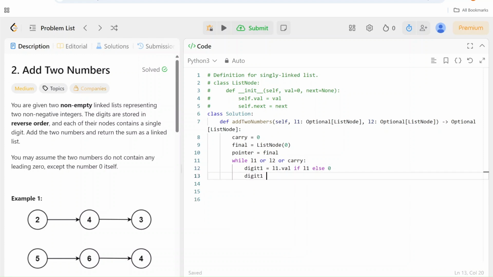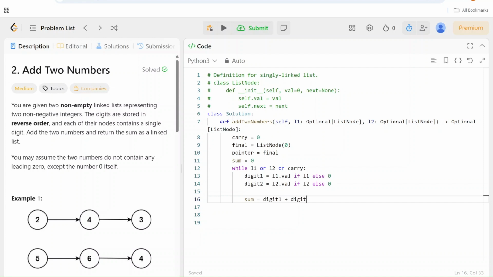Similarly, we do digit 2 equal to L2.val if L2 else 0. Now we have to define the sum. So sum will be equal to, I have not initialized the sum, so let's do that here. Sum equal to 0. Now we do sum, which is equal to digit 1 plus digit 2 plus our carryover from the previous iteration. Now that we have this, we can add the element to our final result.